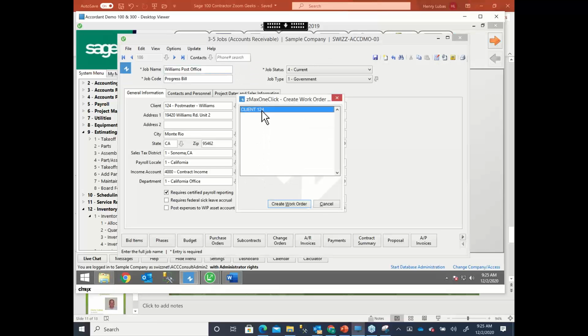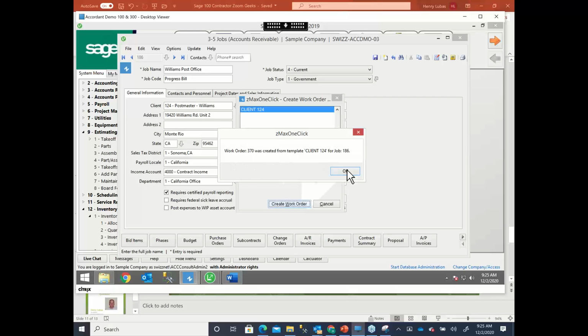I can have multiple templates. Maybe it's a specific type of work order. I only have one here, and I'm going to create the work order. And it says work order number 370 was created.